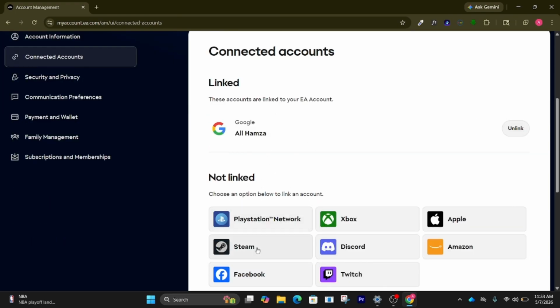Now you can link your Steam account and PlayStation account by clicking on the Connect option next to each platform and following the login and authorization steps. Once you complete the process, your accounts will be successfully linked with your Electronic Arts account, allowing you to sync progress, access games, and use cross-platform features easily.